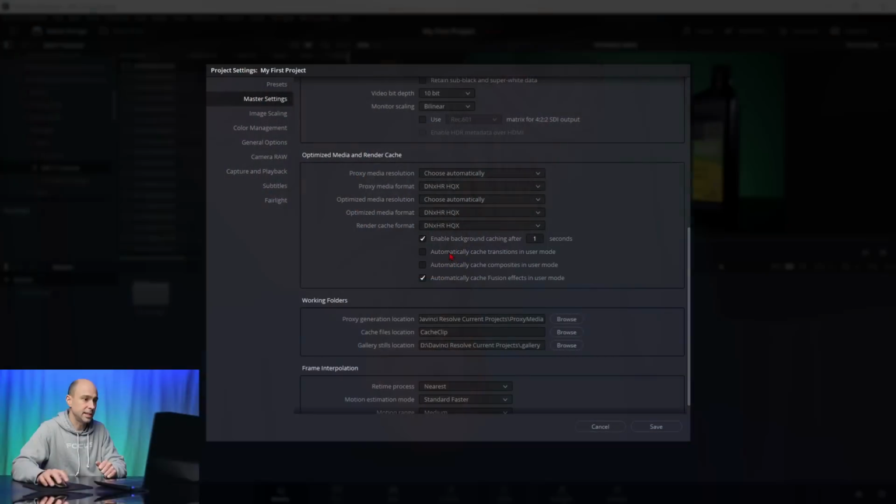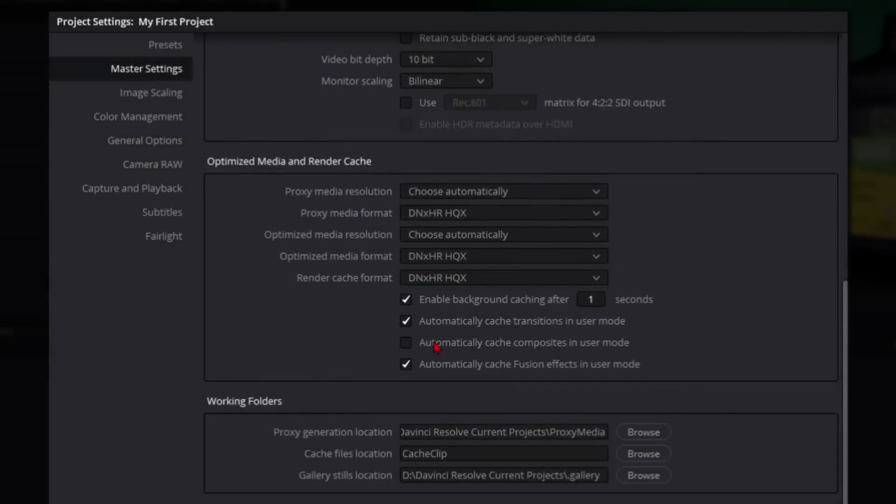What the render caching is, DaVinci Resolve will pre-render stuff in the background whenever you stop working. So transitions, Fusion effects, anything like text effects or animated text or animated things, DaVinci Resolve will start to render that in the background. I'm going to show you how to turn that on when we get to there. But you want to make sure it's set up here so that DaVinci Resolve starts working as quick as it can. And then the next 2 items here, you can turn those on too: automatically cache transitions in user mode and automatically cache composites in user mode.